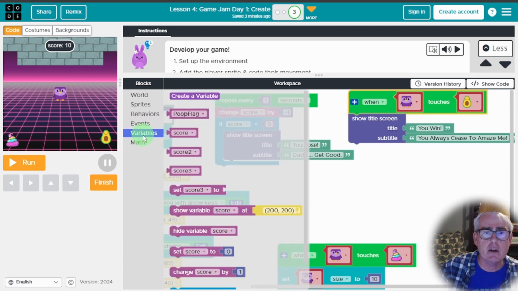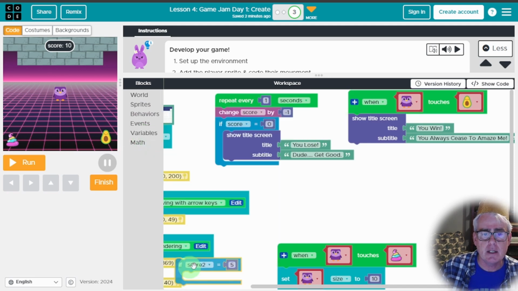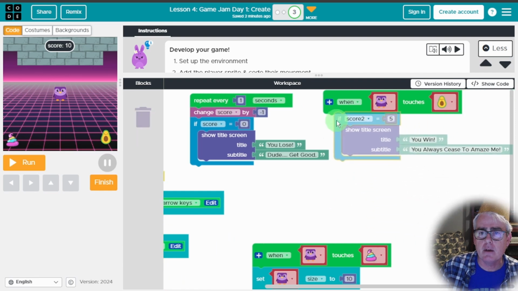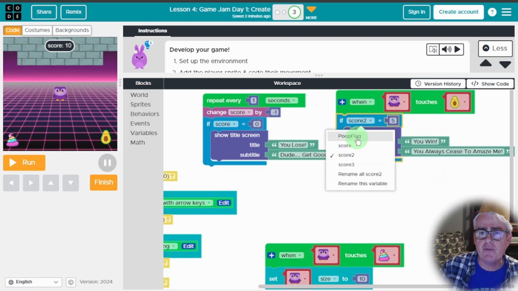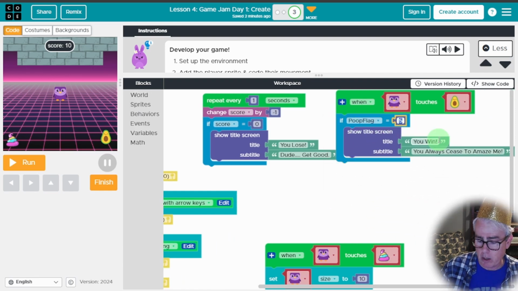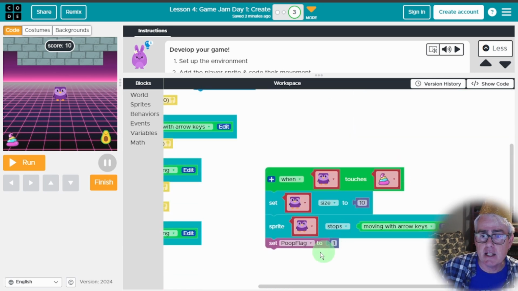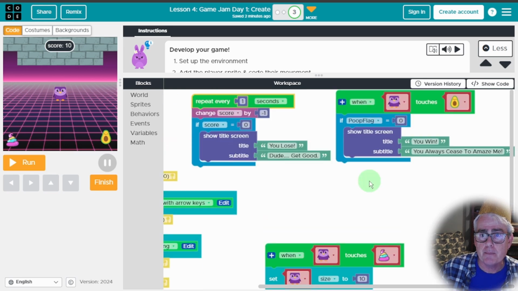We just need to go here and get an if statement. If. Bring this inside here. Put this back up here. If poop flag equals 0, then when the penguin touches the avocado, it'll say you won. But if it doesn't equal 0, then it's not going to say that because we set the poop flag to 1 when the penguin touches the rainbow poop. See what I've done here?